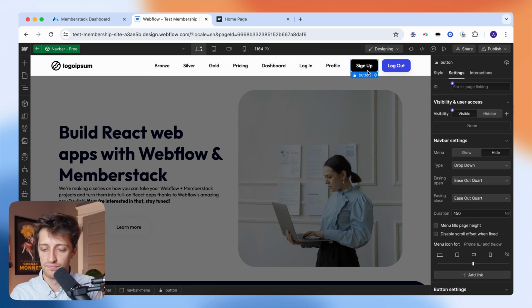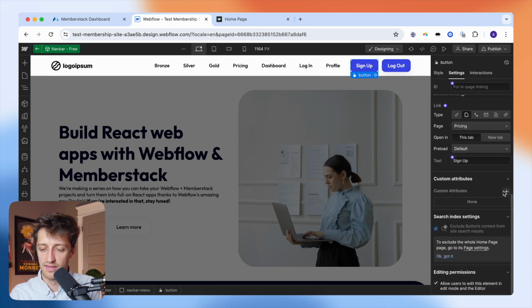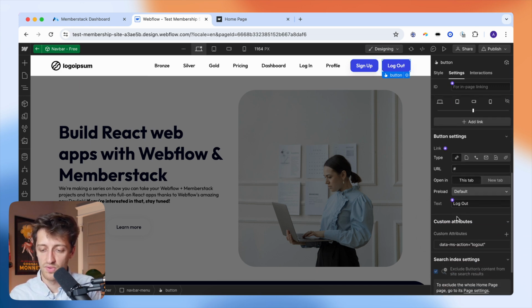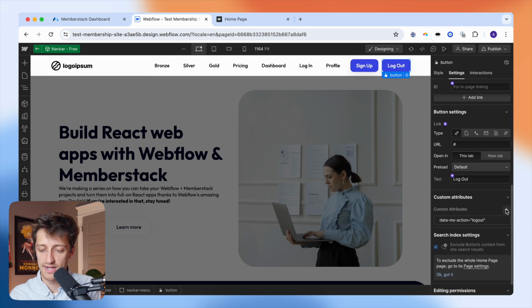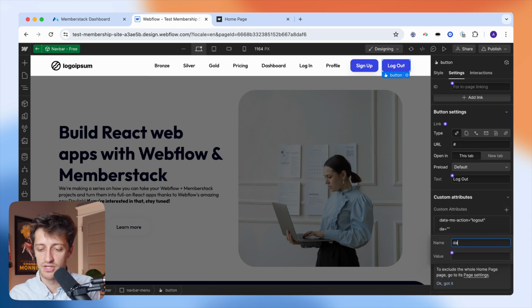Sign up, we're going to add a custom attribute. This one is going to be, again, data-ms-content. And this one, we just want non-members. So exclamation point members. So only if you're not a member are you able to hit the sign up button. And then log out. Well, you can probably guess it, but this one, we're going to add another one. Data-ms-content. And this time we're going to just do members. Okay, so only people that are signed in can sign out. And that's how you set up the Navbar conditionally.